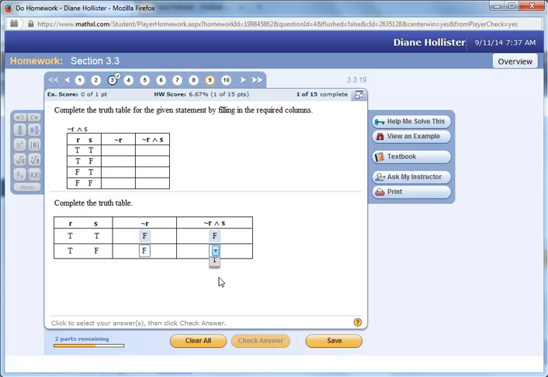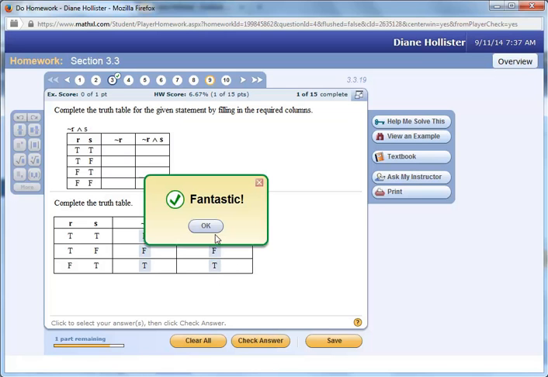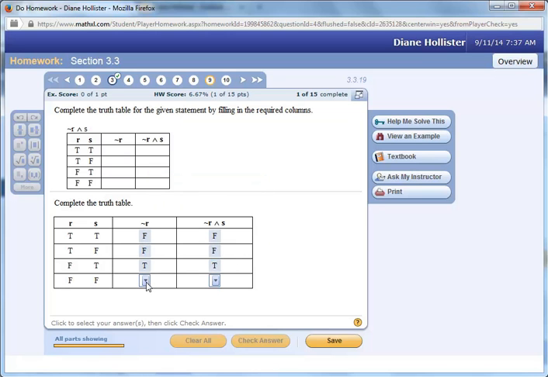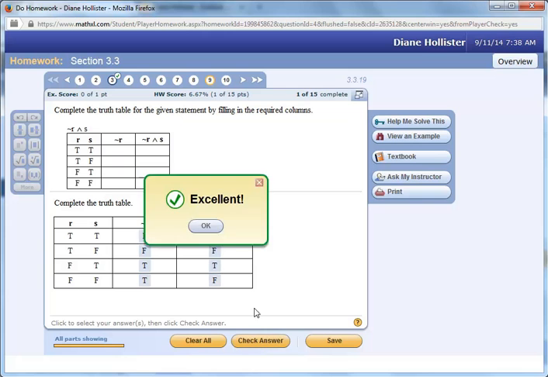Not R is false. False and false, false. Sometimes I use colored pencils or highlight or mark the columns I'm comparing with some lines just so that I keep track. It's very easy to sort of get yourself lost in this chart. Not R is true. True and true. Aha, we got one. It's true. Not R is true. False and true is false.